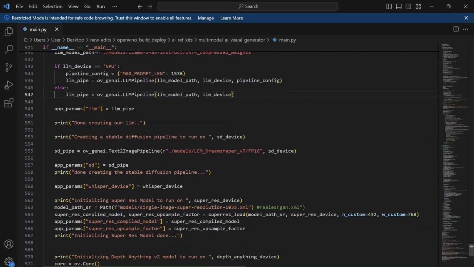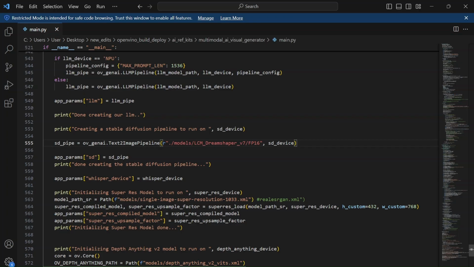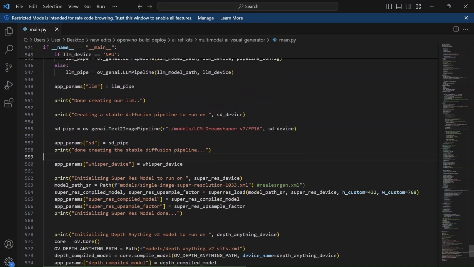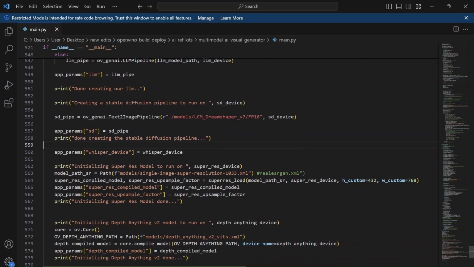You can see something similar where we're leveraging the text-to-image pipeline instantiation from the OV-GenAI library, giving as input our LCM Dream Shaper path that is in the FP16 precision. Again, you're welcome to experiment and, for example, try the int4 precision as well using the process that we talked about earlier. Finally, you can see that we're also assigning our devices to our other models like Whisper and Super Resolution as well, and being able to load these appropriately.